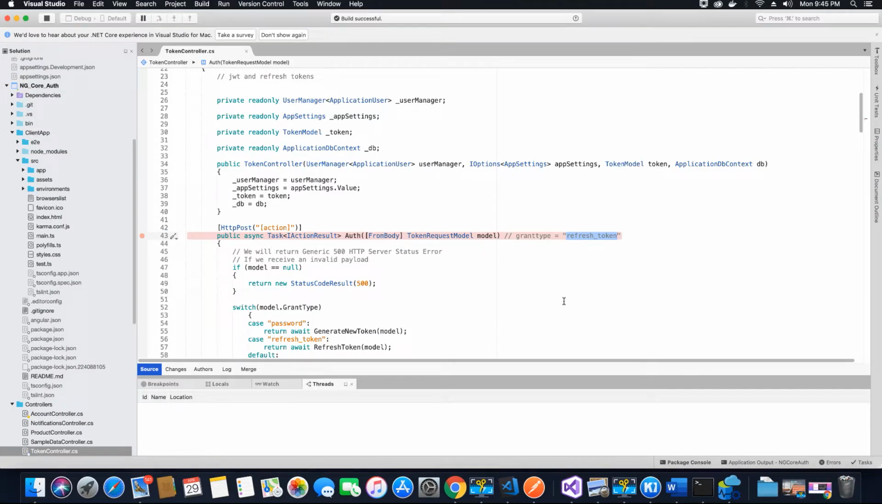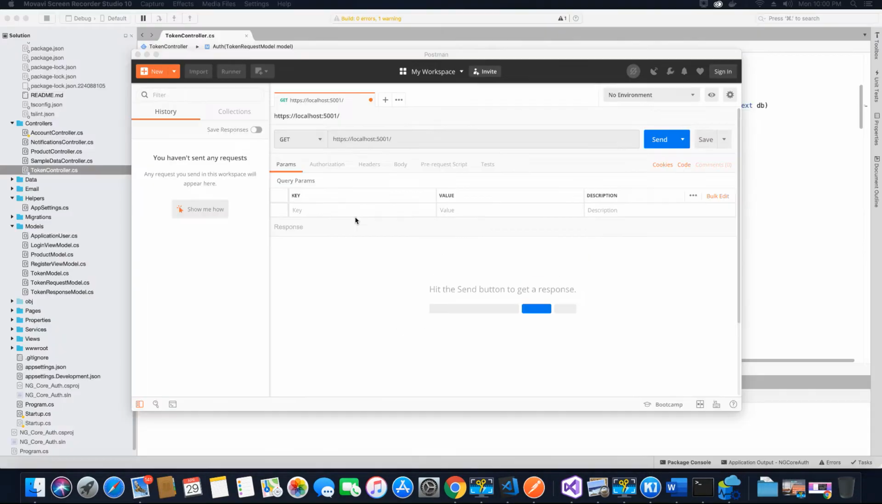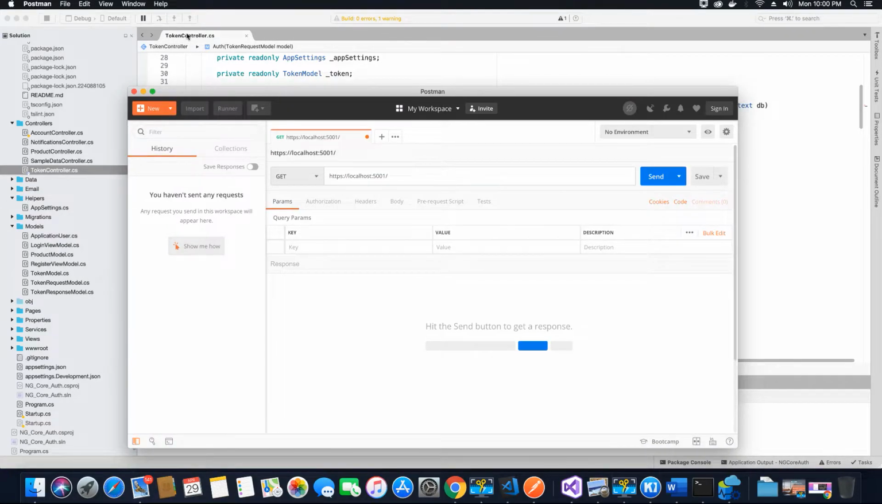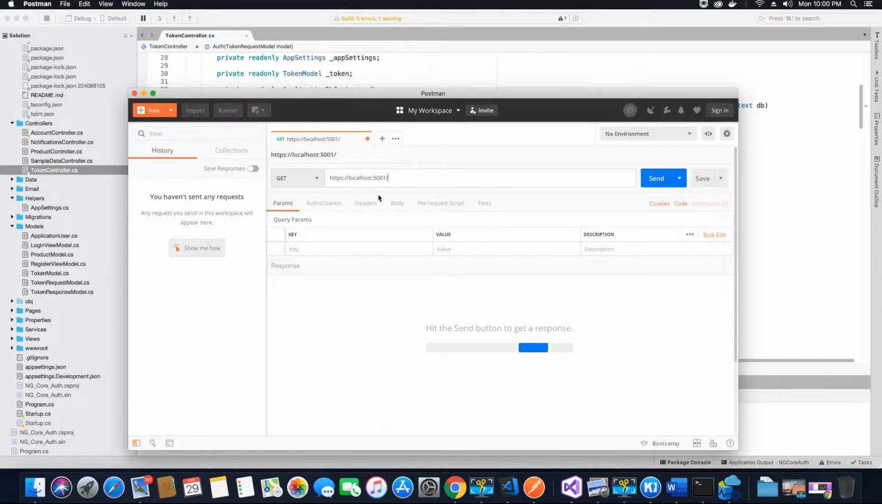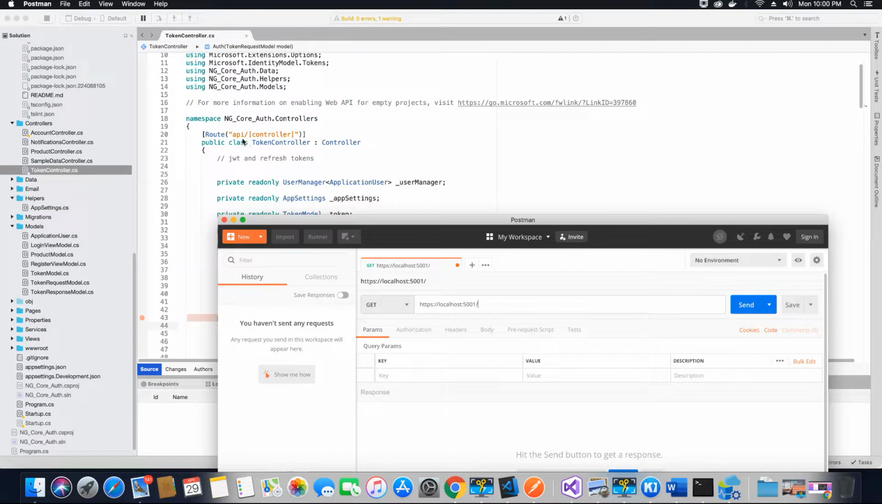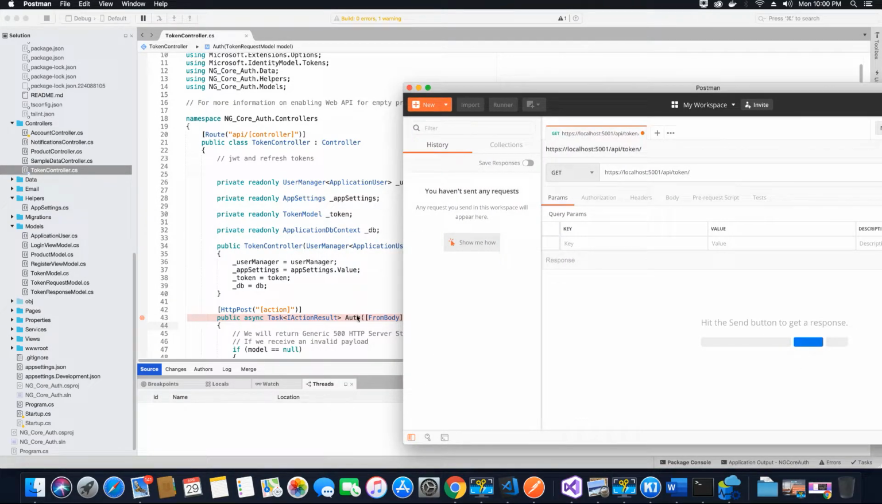So I am going to go to Postman API. Here we need to call the API method, which is inside the token controller. So the way we call the API method is by going through API forward slash the controller name, which is token, forward slash the method name, the action method name, which is auth. So let's do that. The method is of type HTTP post.